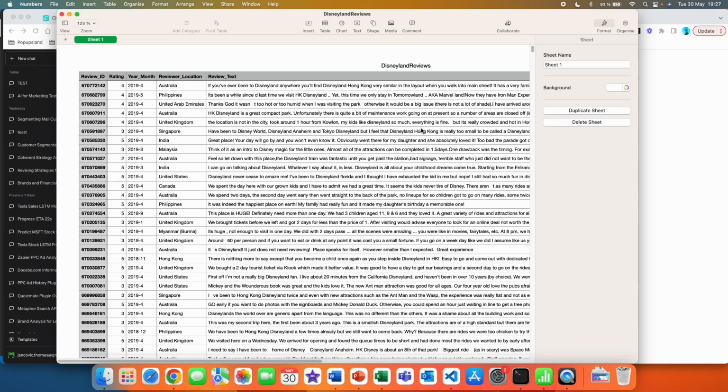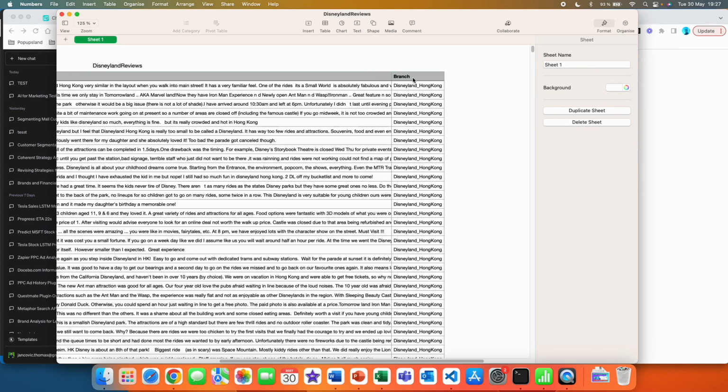Now this is the dataset. We are going to be working with Disneyland reviews. So here, let's have a look at it quickly. We have review ID, then we have rating that ranges from 1 to 5 stars. Then we have year and month. We have the location. We have the review text that we are actually going to analyze the sentiment of. And then we have the branch.